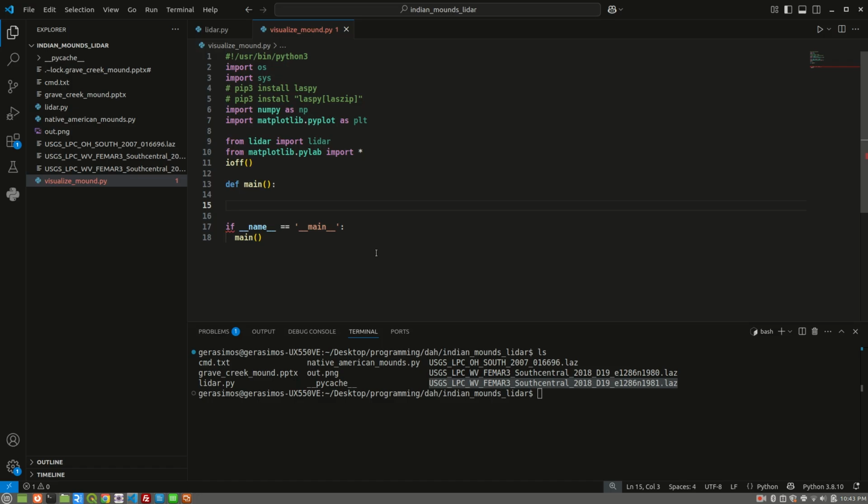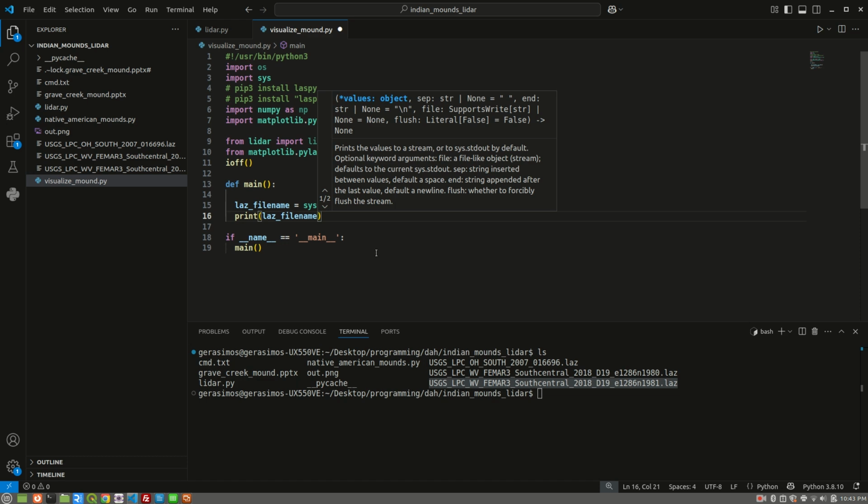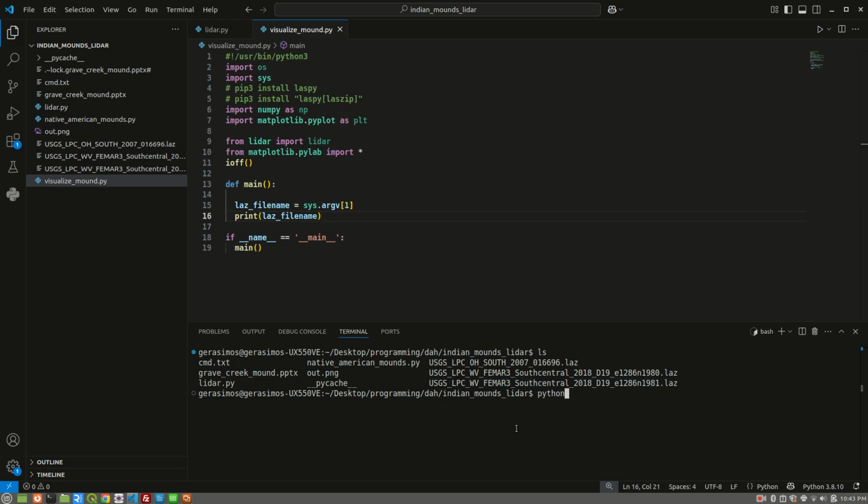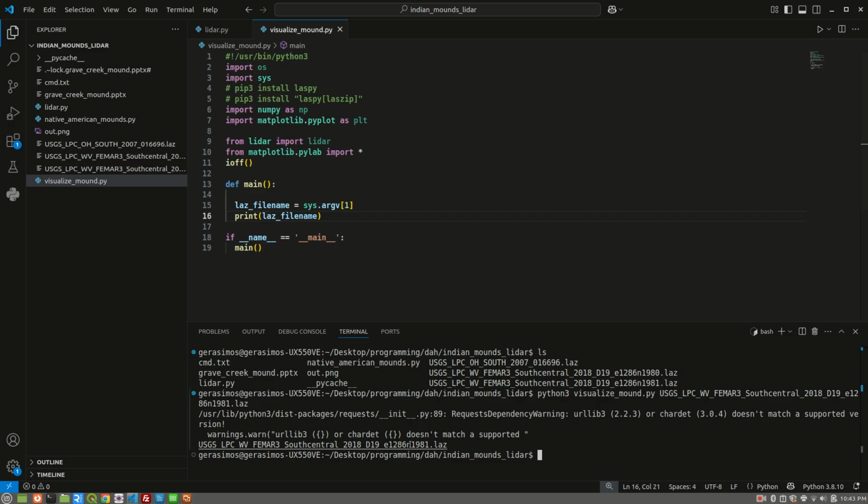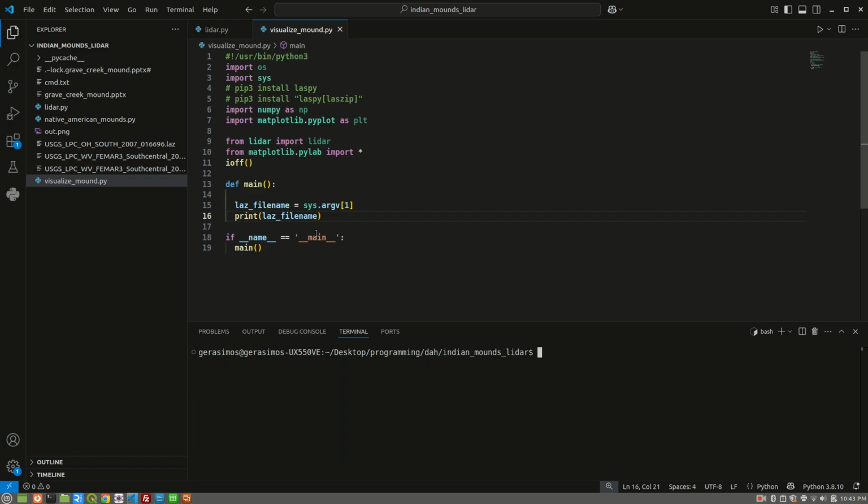So what we can do here is define our LAZ file name to be the first command line argument, and let's just see if we can print this out. So let's go ahead and run that. If we say python3 visualize mound, and then we pass in the name of the LiDAR file, we should see the name of it printed out. Okay, so there it is right there. We did get a warning here, some kind of dependency warning for urllib3, but I'm not really too concerned about that right now. So let's go ahead and continue.